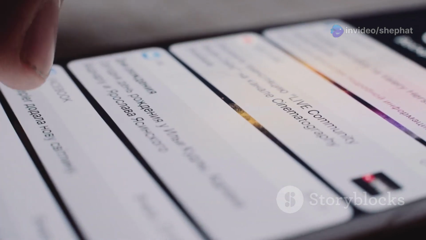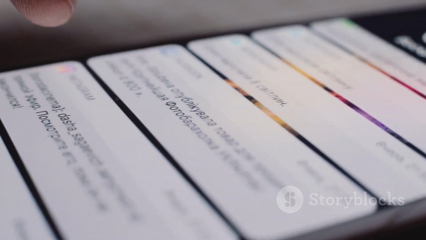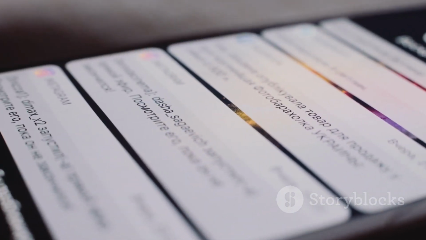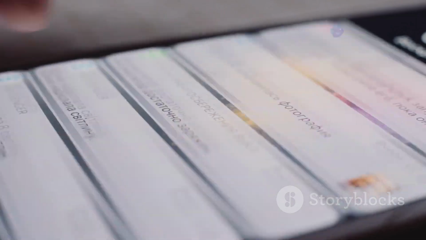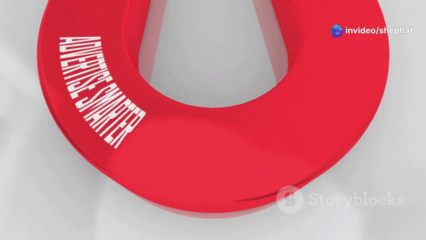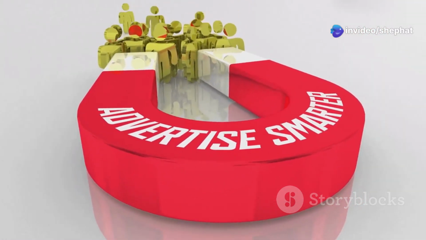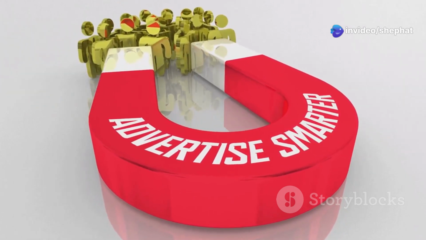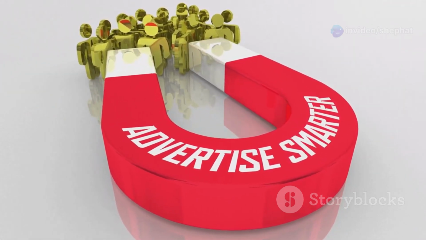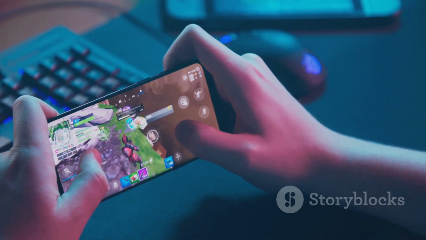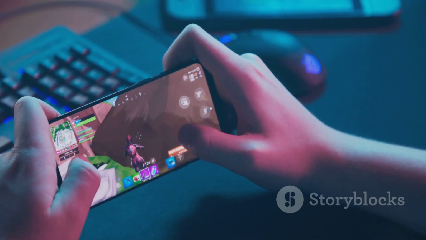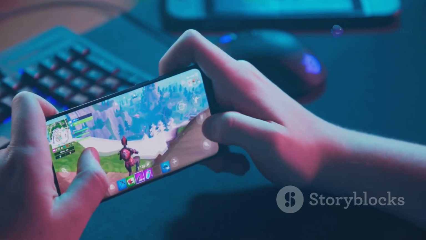Social bar or push ads. These interactive notifications appear on the user's desktop or mobile device, even when they are not browsing. Native ads. Designed to blend seamlessly with the surrounding content, native ads provide a non-intrusive advertising experience. Interstitial ads. These full-screen ads appear at natural transition points within an app, such as between levels of a game.